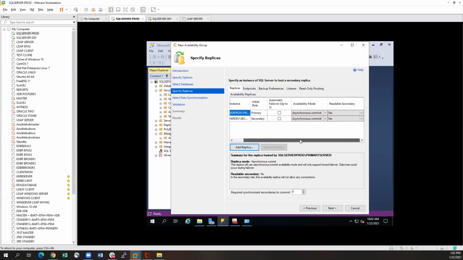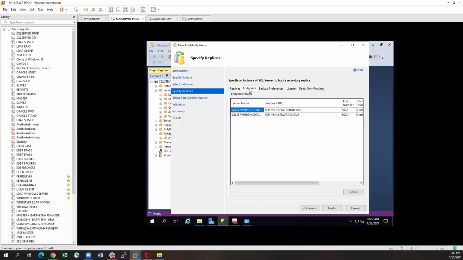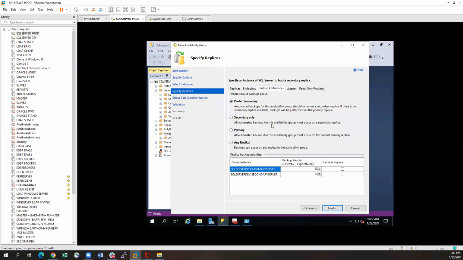We're just going to leave all of them at asynchronous. That's fine. Then you click on endpoint. When you do that, it creates this endpoint for those servers, which is fine. We'll leave it at that. Backup preference, we're just going to leave the backup preference the way it is.